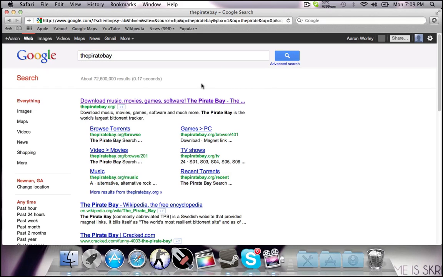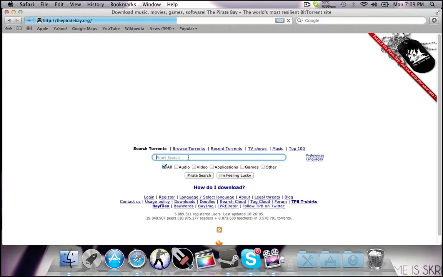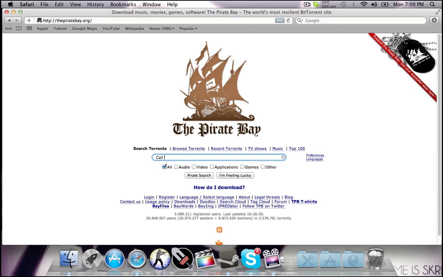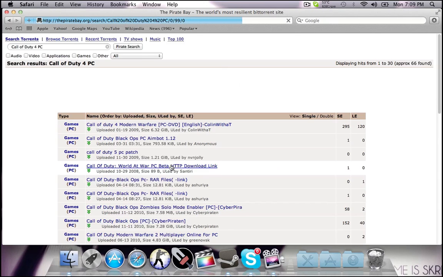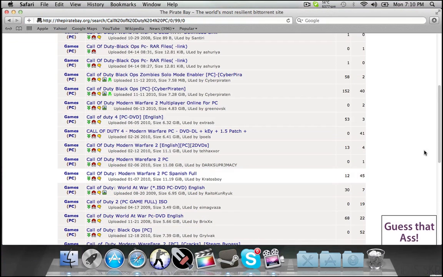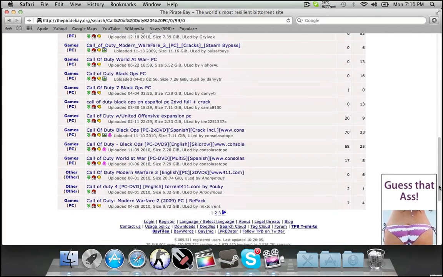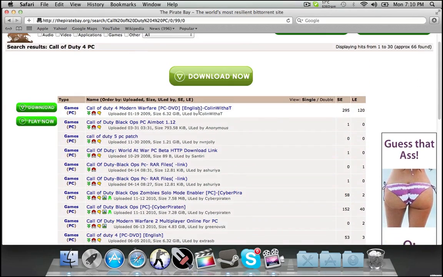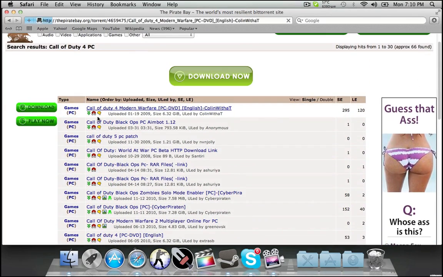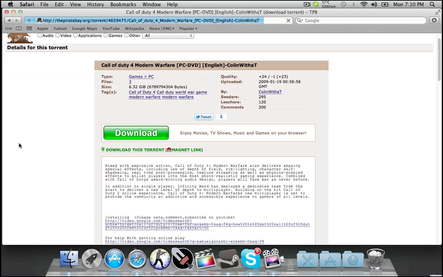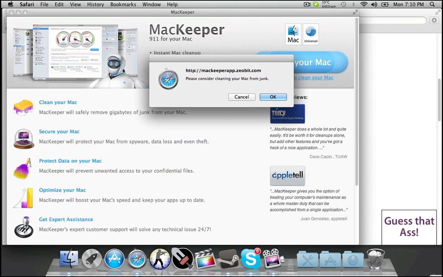thepiratebay.org or whatever you use for torrents, and then type in Call of Duty 4 PC. Okay, so find the one with the most seeders. So yeah, this one's got it. I'm sure this one works fine. It is 6 point something gigabytes, so it's going to take a while to download.